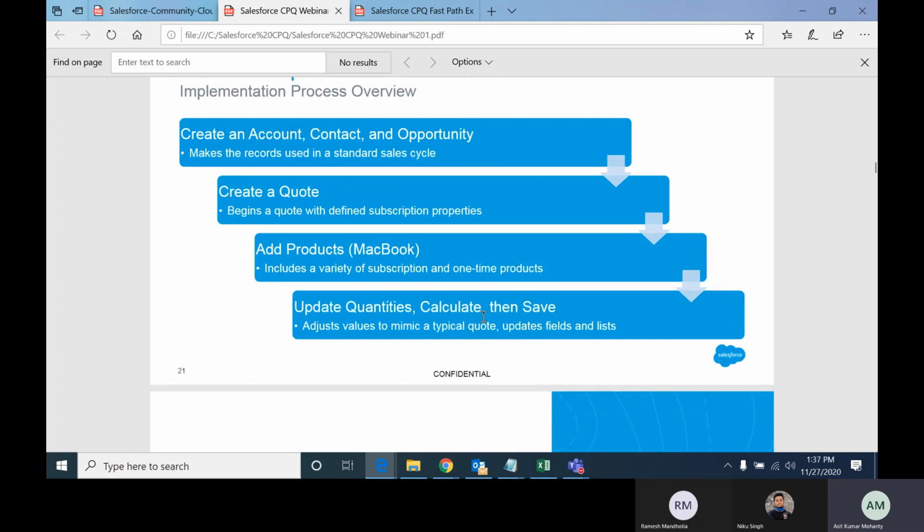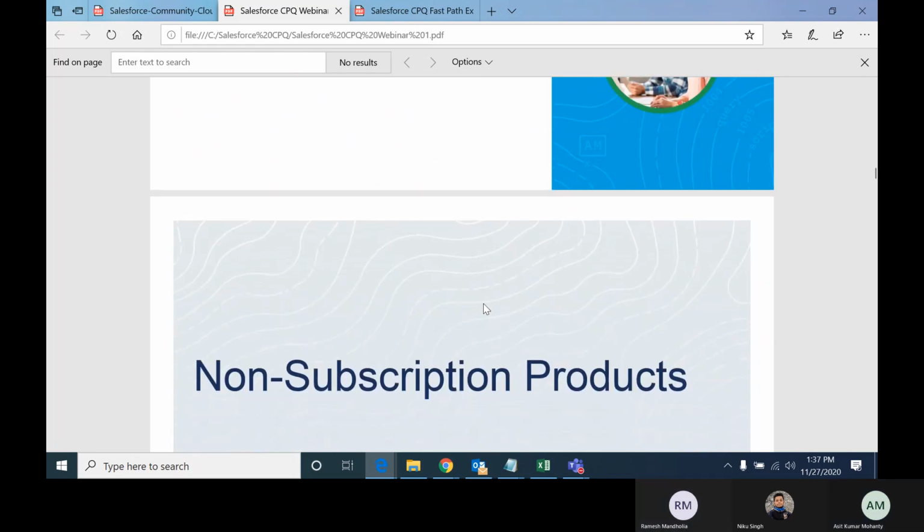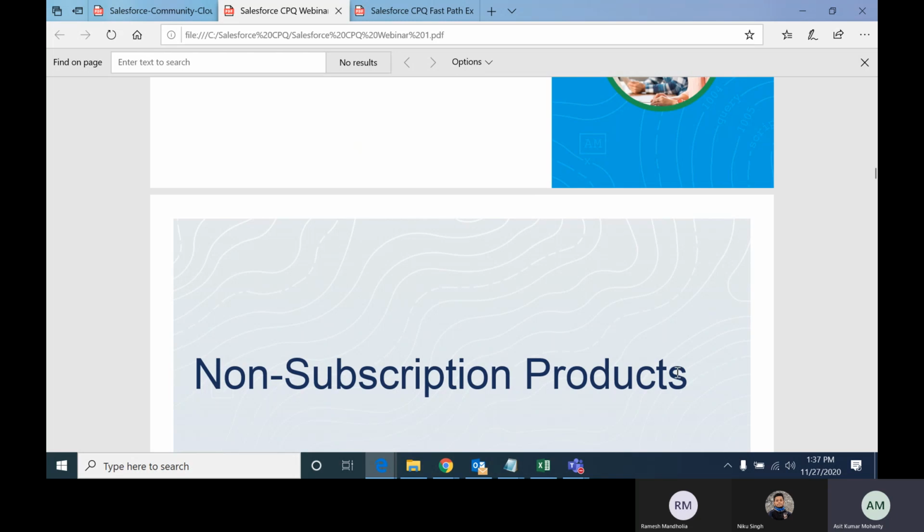Now as I told, we can categorize products in two ways. One is standalone, one is bundle. Another one is subscribed and non-subscribed. So this is a non-subscription product. Can you give one example of a non-subscription product? Anything you know?